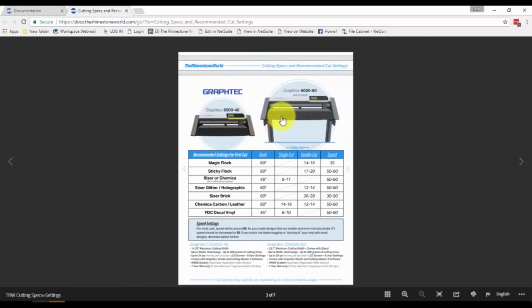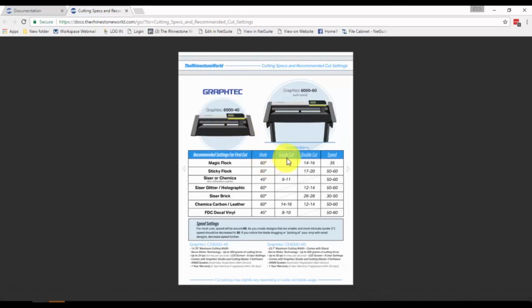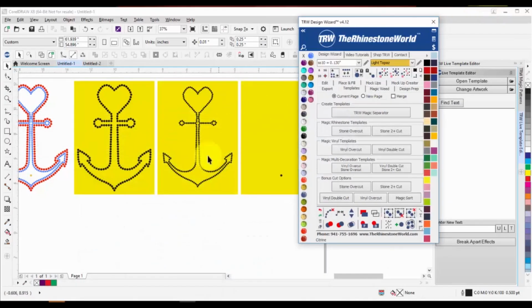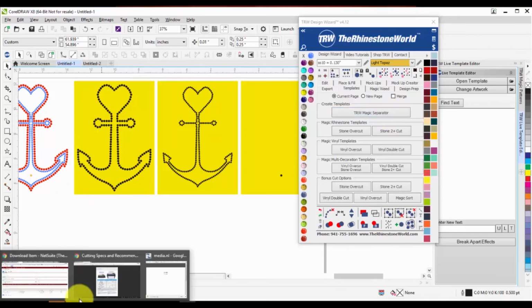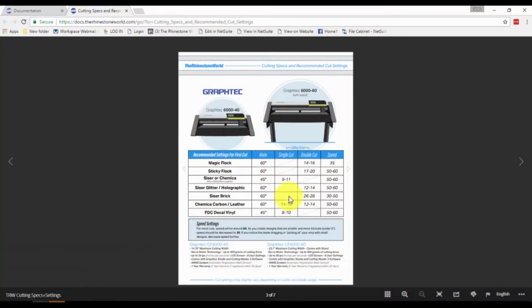So let's say we're working on the Graphtec 6000. Well, now it tells us the material, Magic Flock, and you'll see double cut. So it's telling us we need to put that in a double cut. Now, Caesar Glitter Holographic, same thing. We need a double cut. Over here is just this regular single cut. So if you see single cut, that means you can just hit the Magic separator, and that gives us a single cut. If you see double cut in any of these areas, that's when you're going to have to use either the Stone 2 Plus cut or the vinyl double cut.